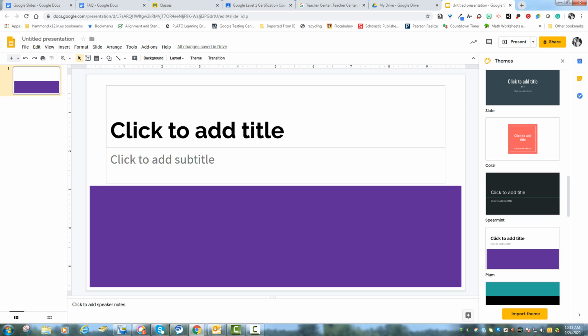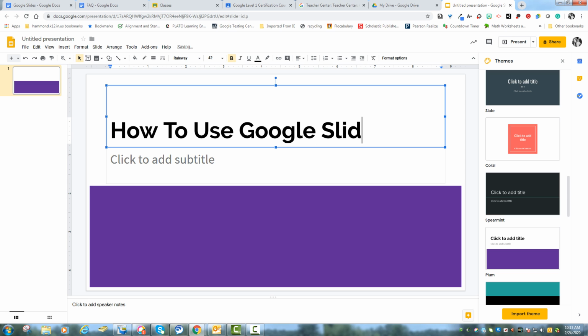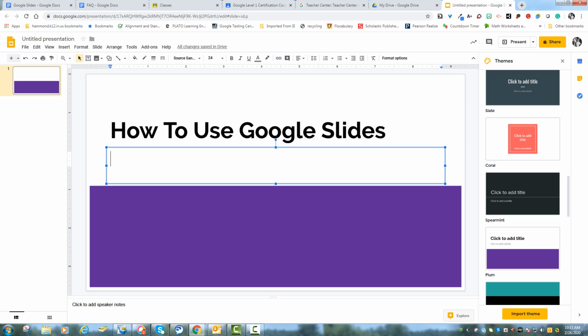Okay, so you always get the very first slide or a title slide. If you're used to working in PowerPoint, it works very much the same way. So you can go ahead and click your title and play around with that a little bit.